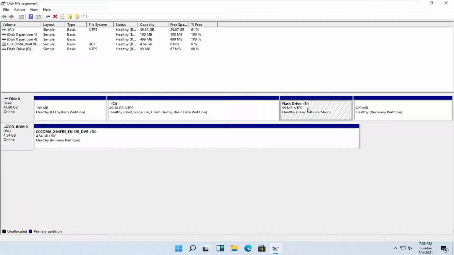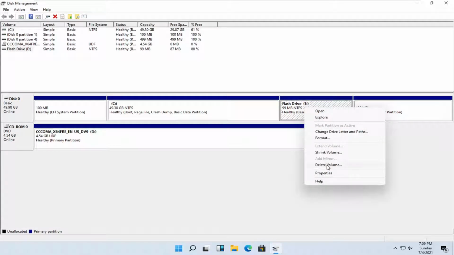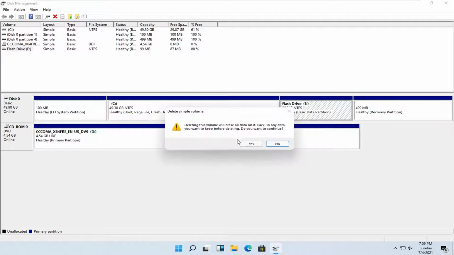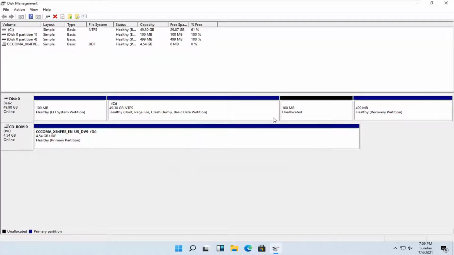And now you want to right click on whatever drive or partition you want to remove and select where it says delete volume. Deleting the volume will erase all data on it. Back up any data you want to keep before deleting. Do you want to continue? Select yes. And then at this point, if you want to extend another volume, you can.